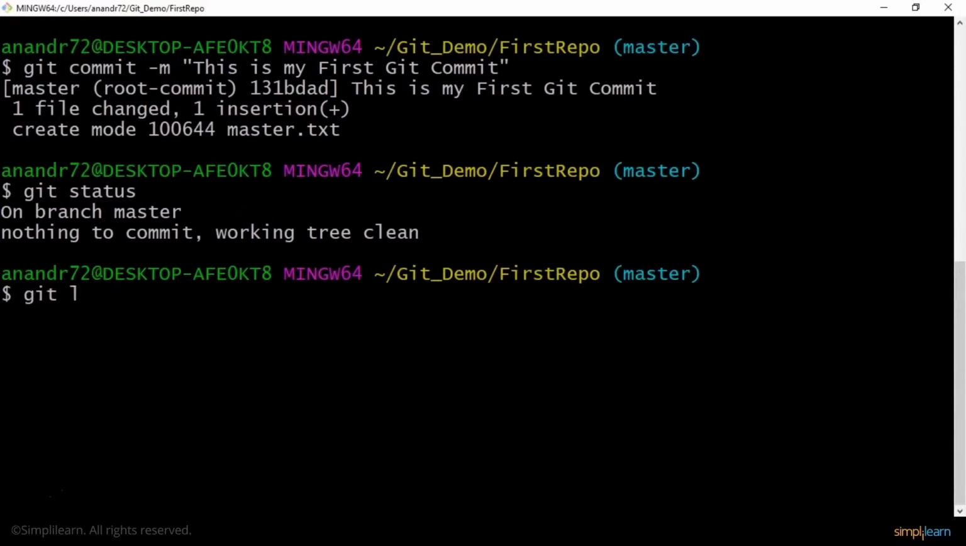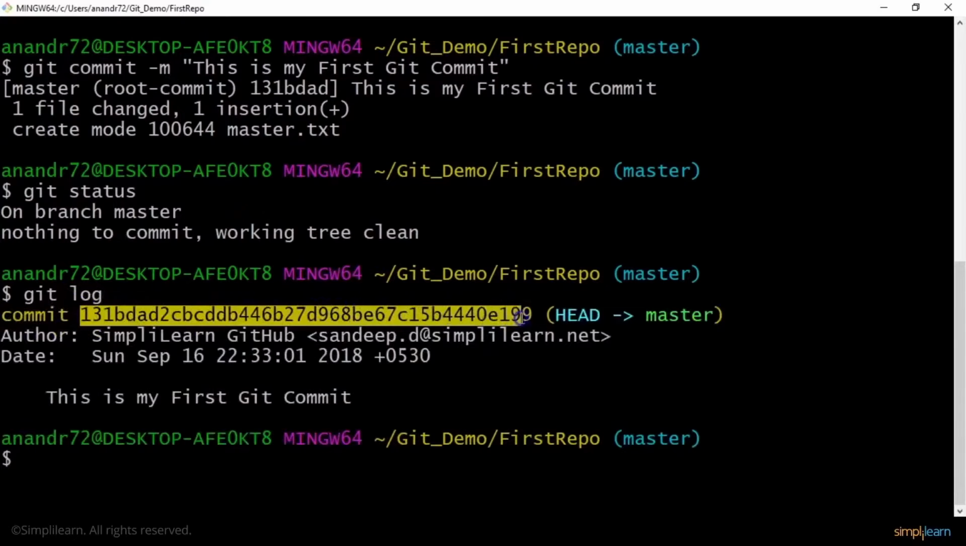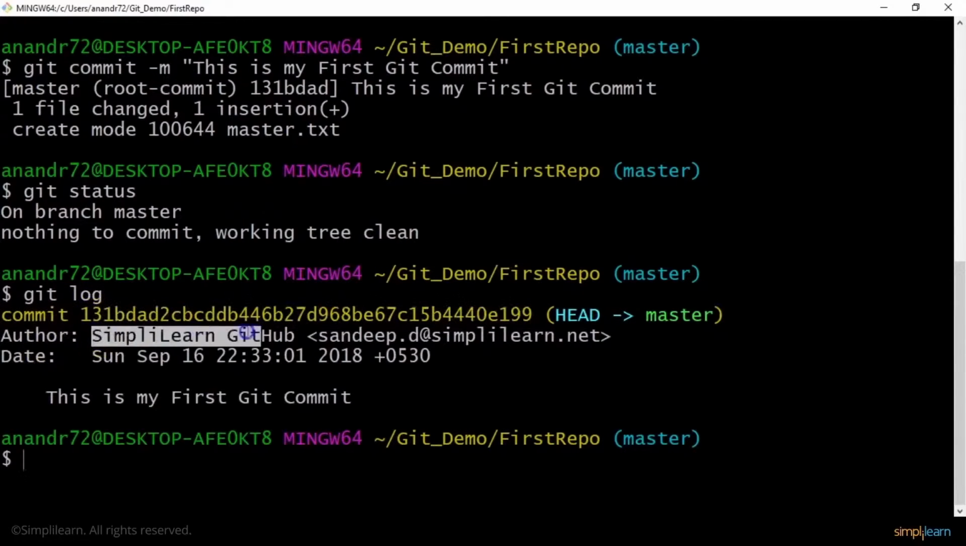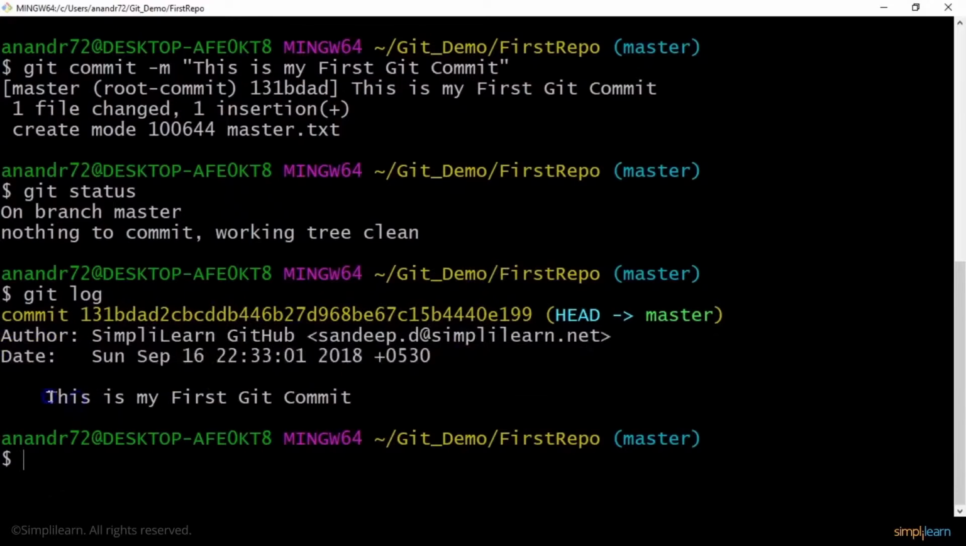If I run the git log command, it says this was the commit ID or the commit number or the commit hash, and this is the author. If you notice, this is the email ID and the username that we set earlier. And this was done on this date, and this is the commit message that is there. All of it looks so good. Let me do one more commit into this repository.